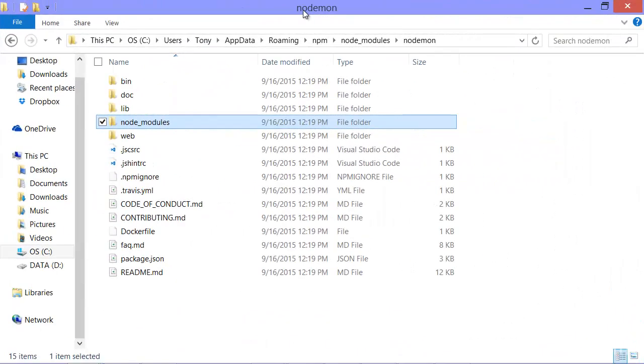Where did it install it? Well, that will depend on your setup and operating system. In my case here on Windows, it installed it deep down inside the data specific to the user that I'm logged in as on my Windows computer. And there's a node_modules folder found deep down in there, and I have nodemon installed.